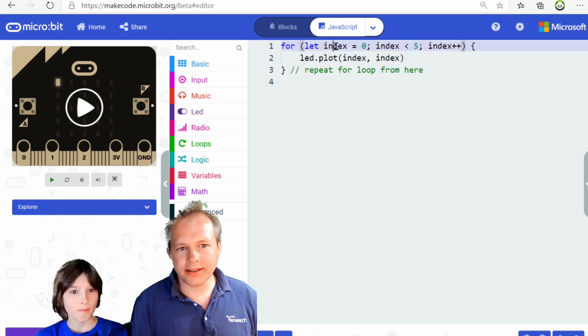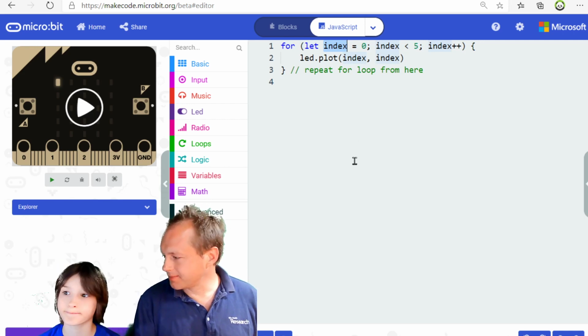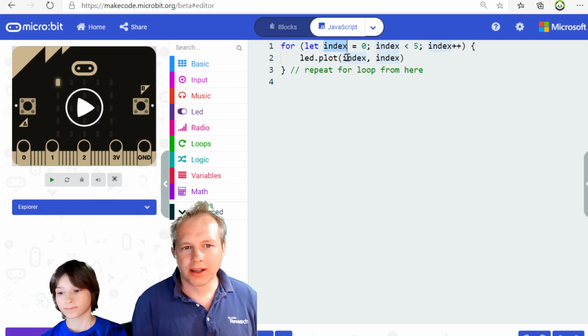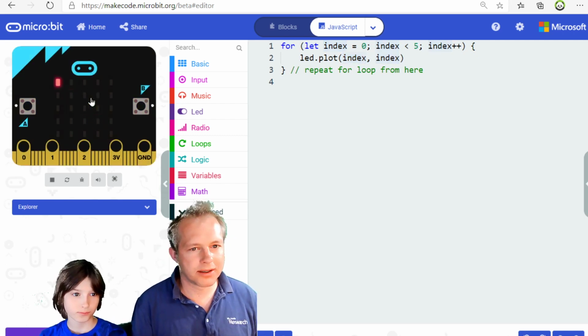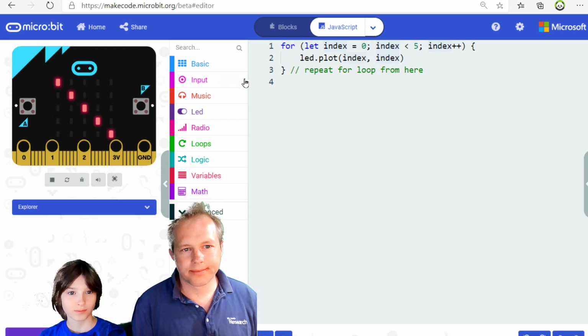Okay. So index is a variable, just like we did in blocks. If you remember the variables, just by using the name, that's like reading the variable, just like we did in blocks. So now we do a diagonal.